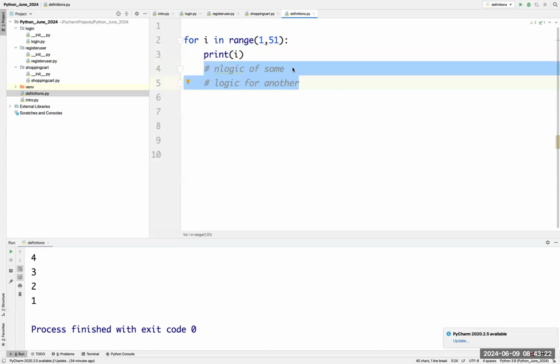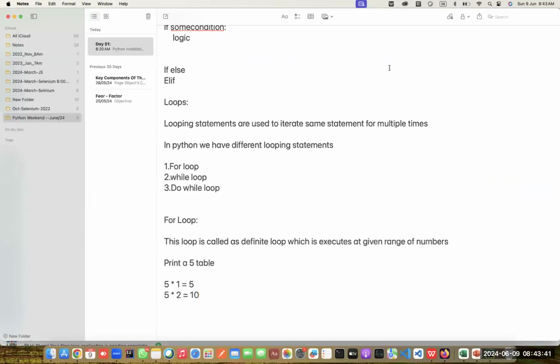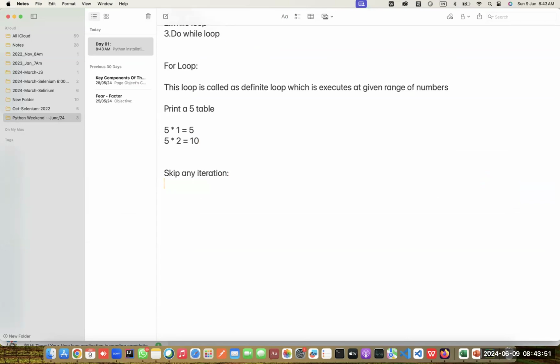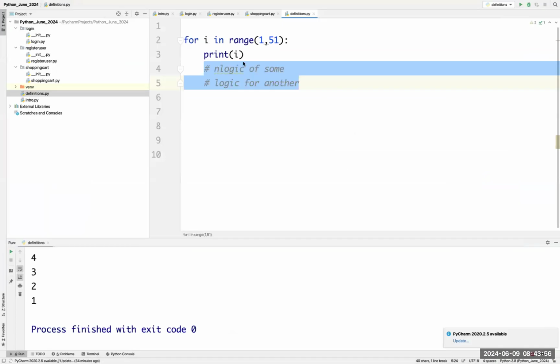Break means you'll be breaking the loop itself. But I should not stop my execution. It should continue to do the execution. So if you observe the keyword that I'm using here, it is called continue. We'll be using the continue keyword to skip any iteration or any transaction. We'll see that.